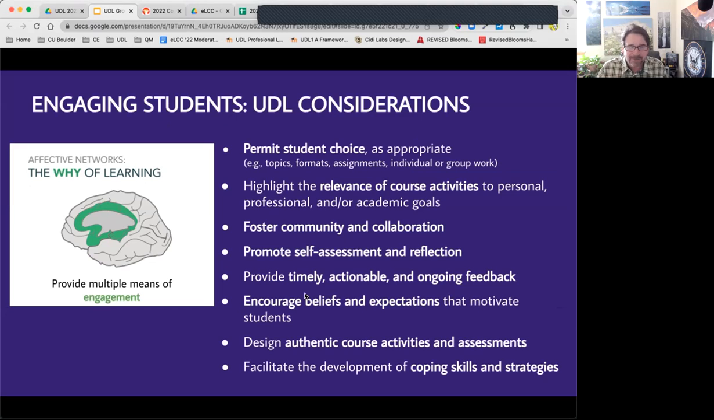And when I think about some of those things, just to give you a couple quick things that can happen, if you're ever curious about how do I do multiple means of engagement, or if I hit on the why of learning, think about permitting students choice. Highlighting the relevance of class activities to personal, professional, and academic goals, fostering communities and collaboration, promoting self-assessment and reflection. There are some great things going into the chat. So I just like to point that out also.